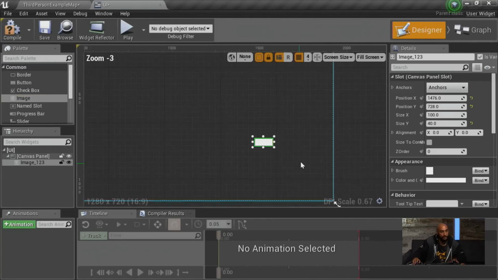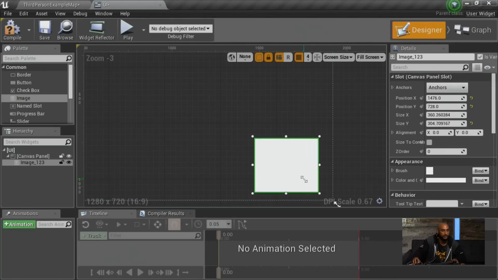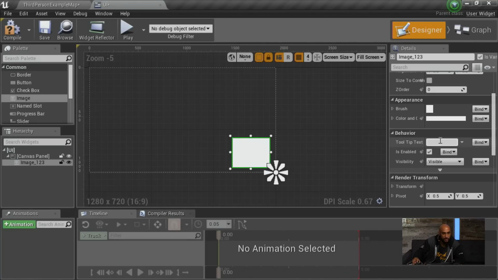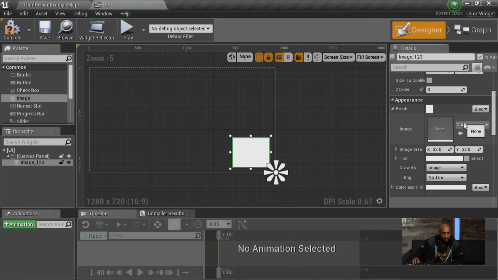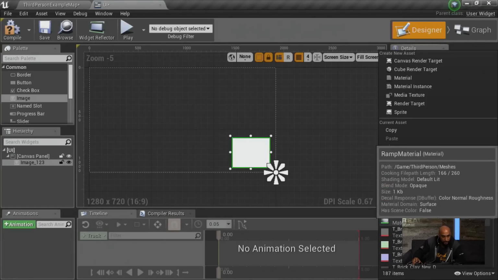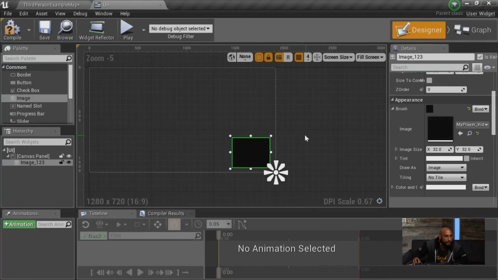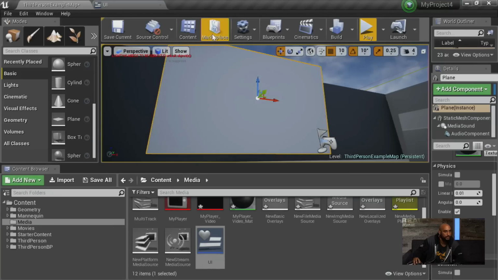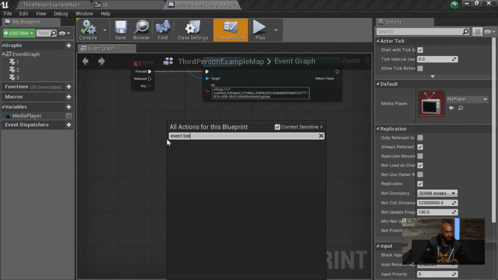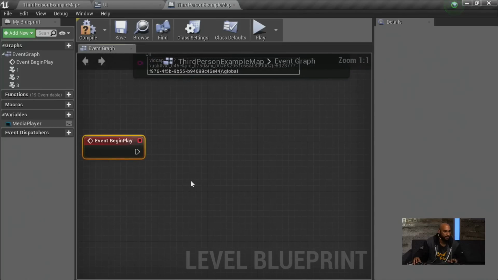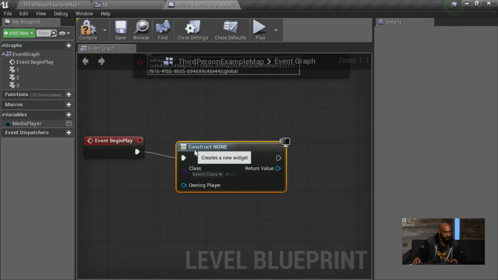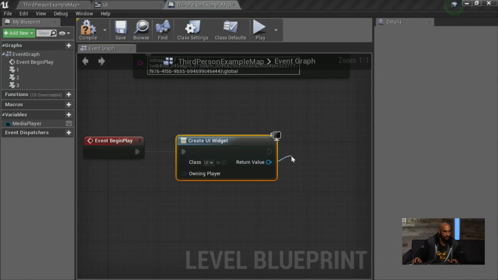If you take an image and just plop it down like so, we can anchor it to the bottom right. Take this image and under the brush, we could specify to use our material, player texture. And then inside the level blueprint, we could just do event begin play and create a widget. This is getting into UMG now, but that's kind of fun to show. We could create our UI widget and then just add it to the viewport.